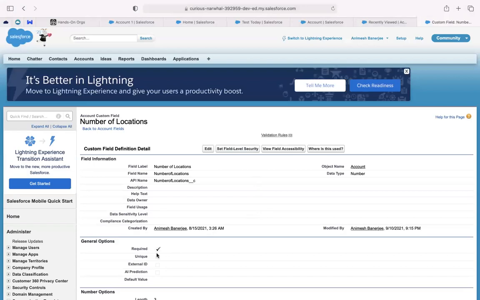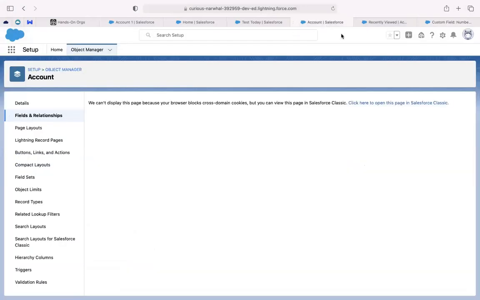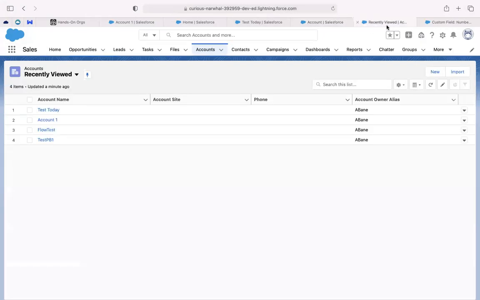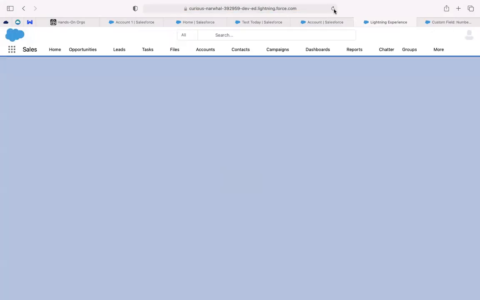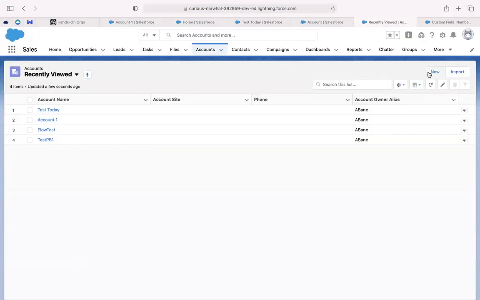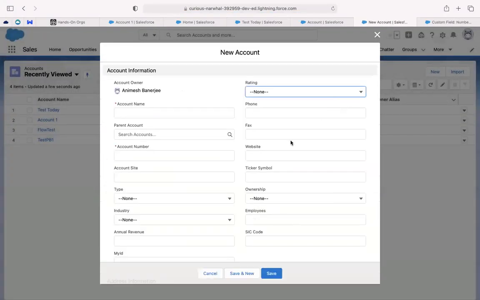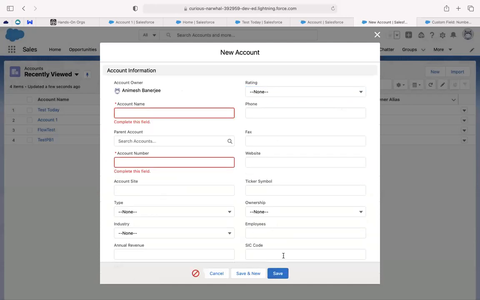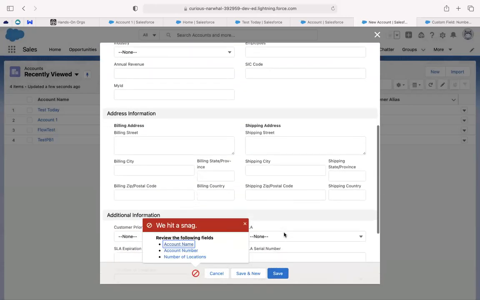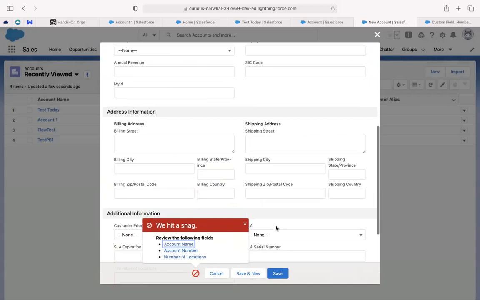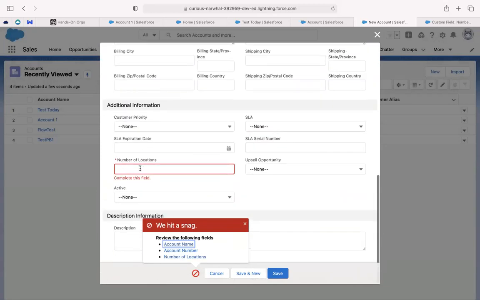If I make this required and I go back to my accounts, you see, number of locations is now a required field. This you have to fill up. And this will affect all layouts. So it will become mandatory for all layouts.